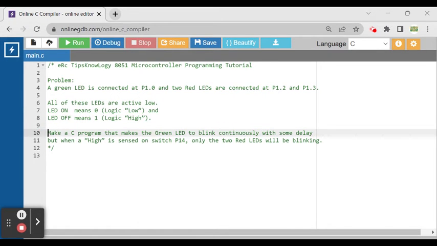So we will make a C program that makes the green LED blink continuously with some delay. But when a high is sensed on switch P1.4, only the two red LEDs will be blinking. This means that we have a switch at P1.4. If this switch is on, the two red LEDs at P1.2 and P1.3 will be blinking. When this switch is off, then the green LED is the only one that will blink continuously with some delay.